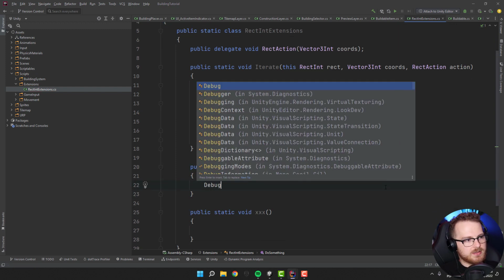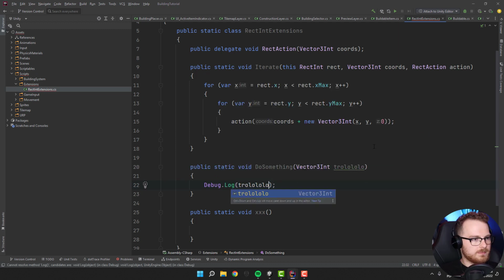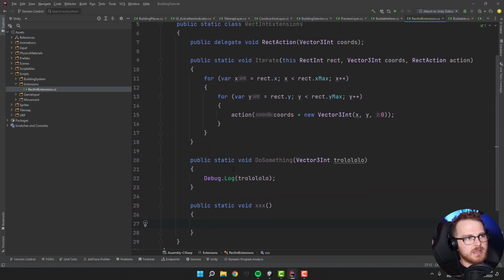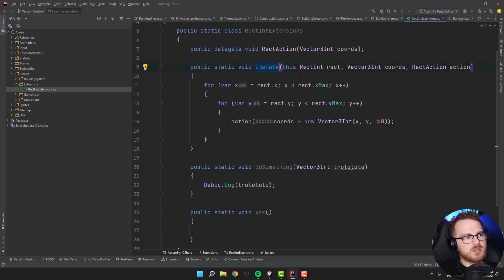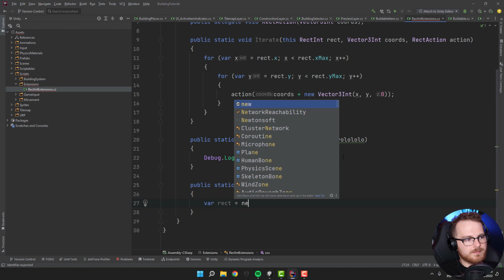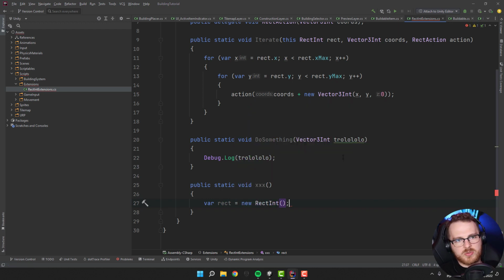Let's say this doesn't do anything else than debugging this. Awesome. So this is our special method, and how we would use the extension method and the delegate now. So I have, let's say, some rect. This could be any RectInt. It could come from somewhere like our custom collision space that we'll have on our buildables.